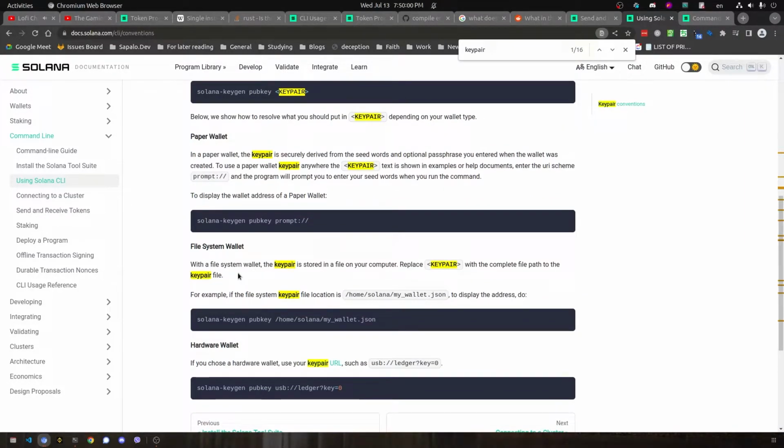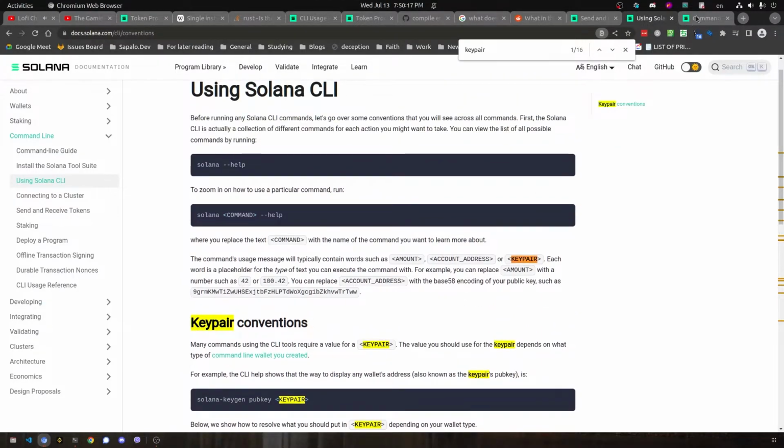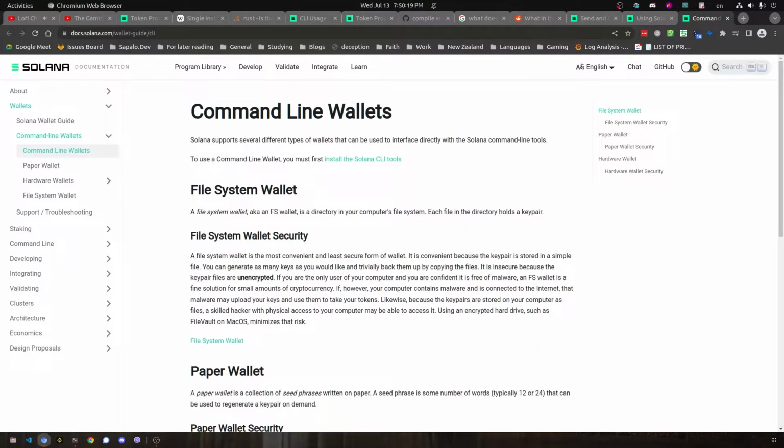With the file system wallet, the key pair is stored in a file on your computer. Replace key pair with a complete file path to the key pair file. So let's try doing that. Let's make a wallet that uses a file system wallet.